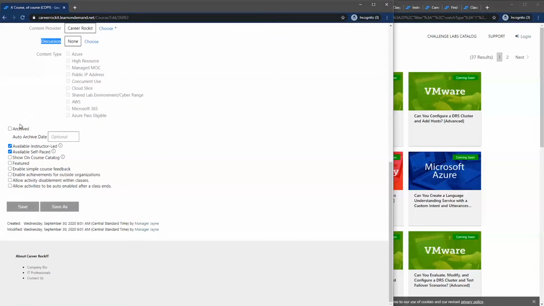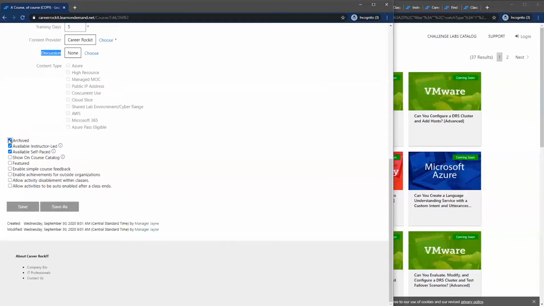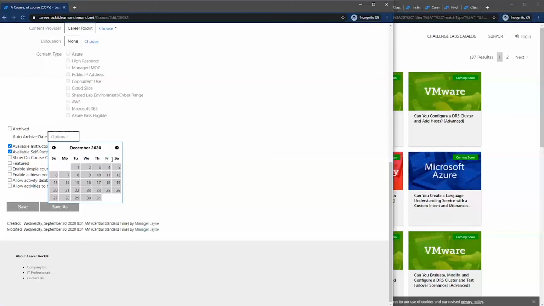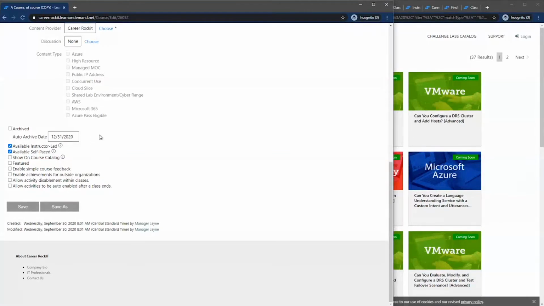Archiving is another way to block access to scheduling a course. I can archive something immediately, and once I save, it is archived. I can also set an auto archive date. So maybe I know that in January we are going to have a different course, and I can just predate it so that I don't have to think about it later and get it out of circulation on that date. Archiving a course only keeps it from being chosen to be scheduled for anything after it is archived.